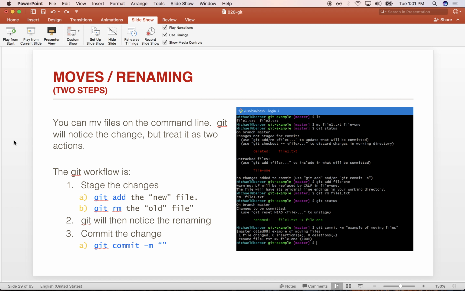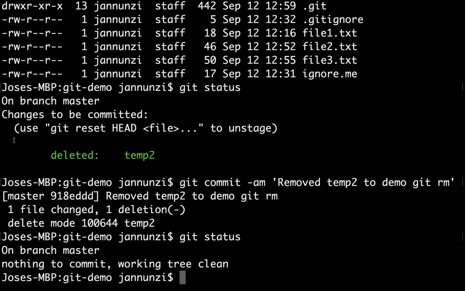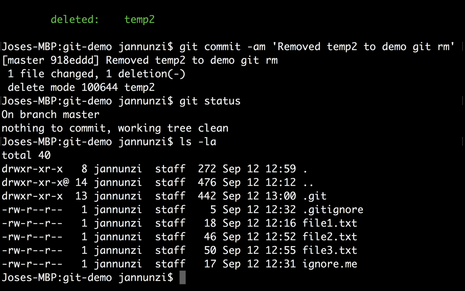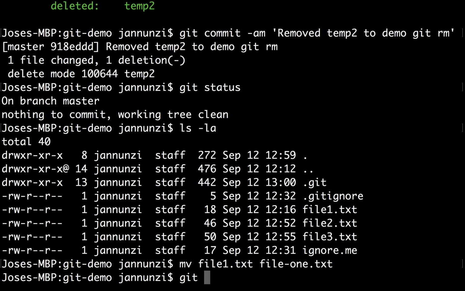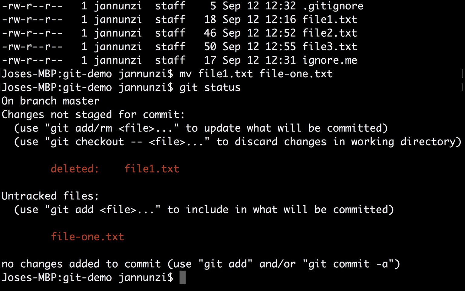So if we add a file, let's see, what do we have here? File 1, and I move it and I change its name, file1, and I change it to file-1.txt. If we do a git status, Git is going to report that you're removing a file that I knew about, file1. I don't see it anymore, right, in your local repository. And it will consider that this is a brand new file that I'm not tracking just yet, right?